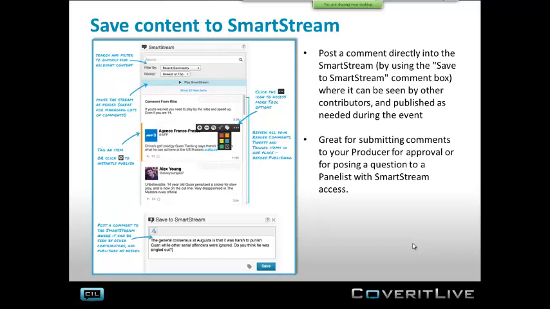Another feature that's related to this that's really helpful is the new ability to save content directly to the SmartStream. And what this allows you to do is essentially draft a post and have it ready to publish at just the right time, or maybe have it reviewed by other panelists, producers, etc. that are in the event before publishing it live.